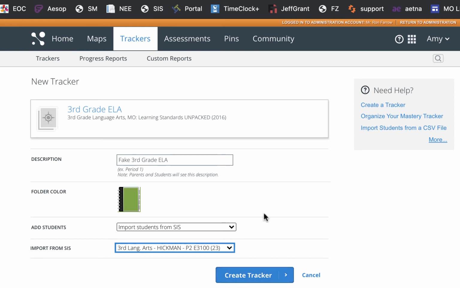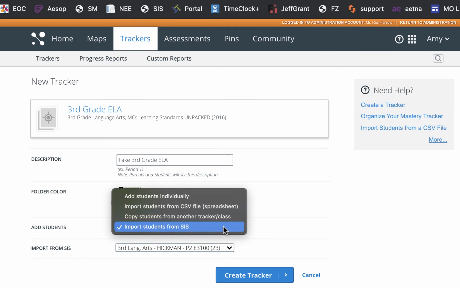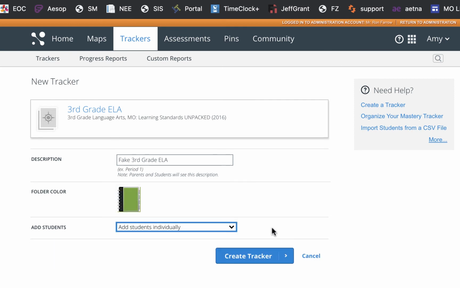But since I'm creating a fake one, I do not want it to import from SIS. I want to just add students individually so I can create a fake class to play around with that's not going to mess up my actual gradebook. So I have my title, I gave it a color, I've added students individually, so I'm creating a fake one, and I'm going to hit Create Tracker.